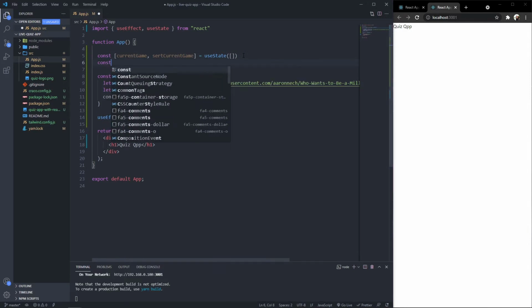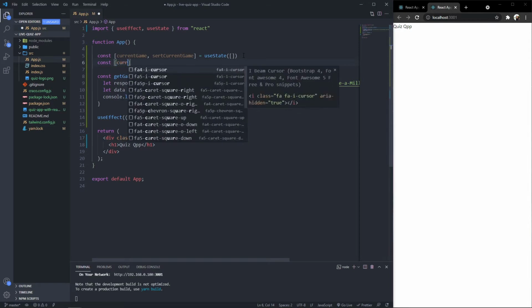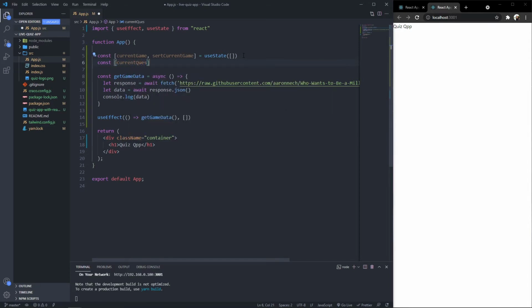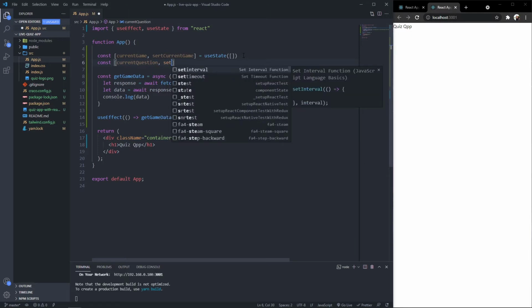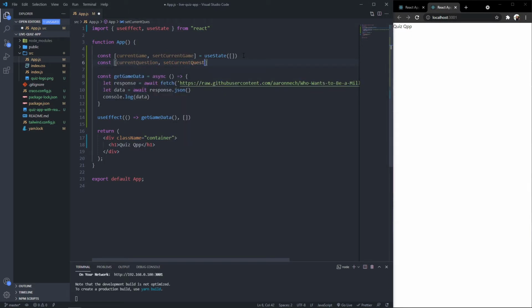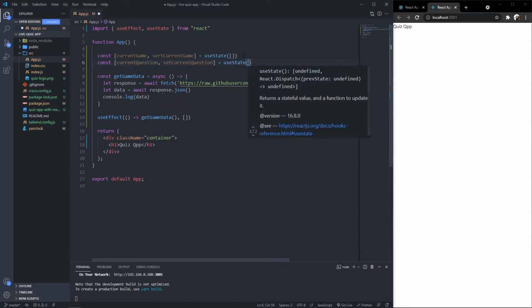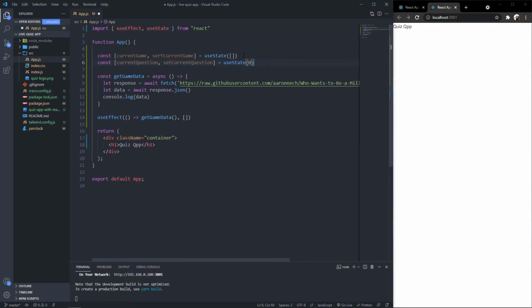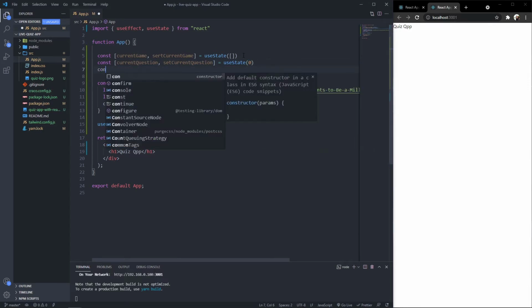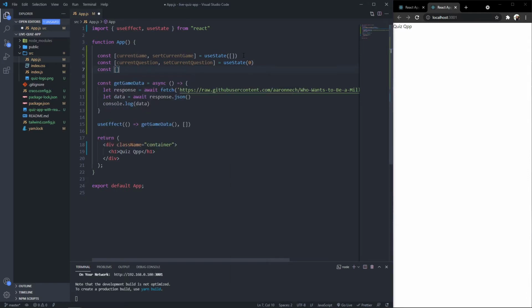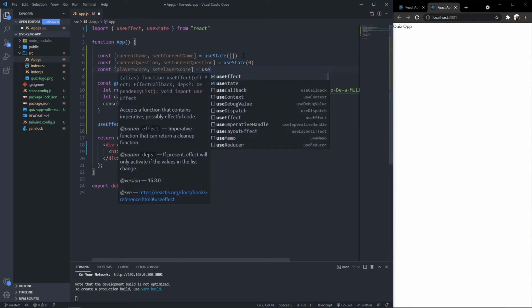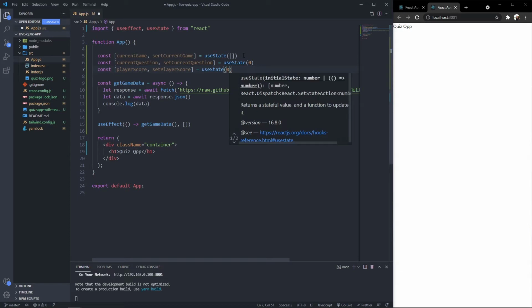And I'm going to say const currentQuestion, and setCurrentQuestion, and that's also going to be useState, and that's going to be a number, which is just 0. And then what I want to do is also display your score for you. So let's say const playerScore, setPlayerScore, and you're going to start off with 100, and I'm just joking, everybody starts off at 0.